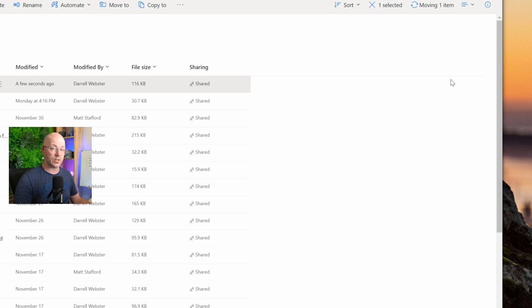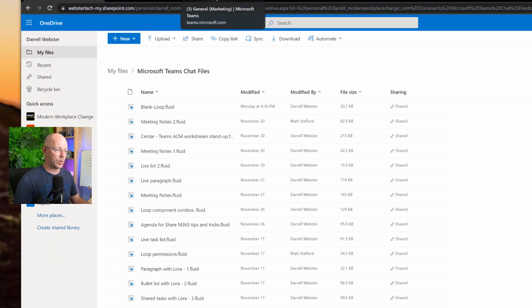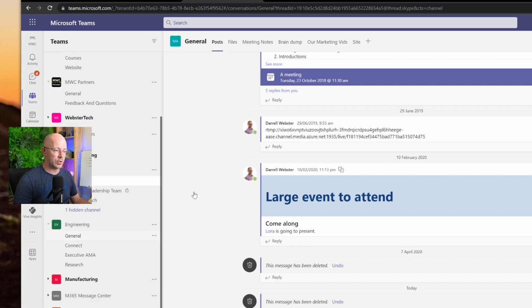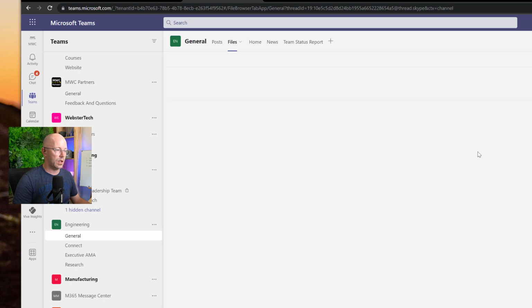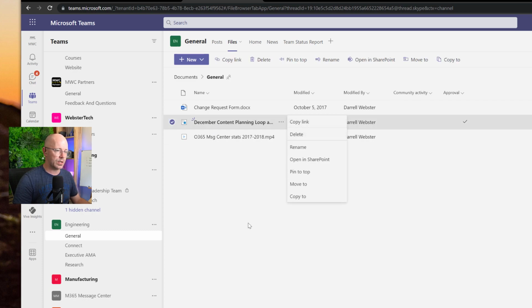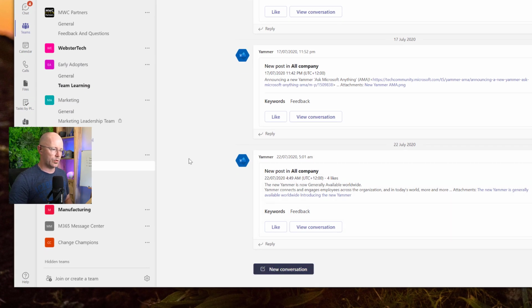What I have done is I've actually done this to share notes with team members, and that has been quite useful. So we'll go into our engineering team and into the general channel. We'll go into files, and you will find, there it is, December content planning loop. And we can copy a link to it or we can start a conversation about it. Let's do that just to bring it to the forefront of what's going on. New conversation.